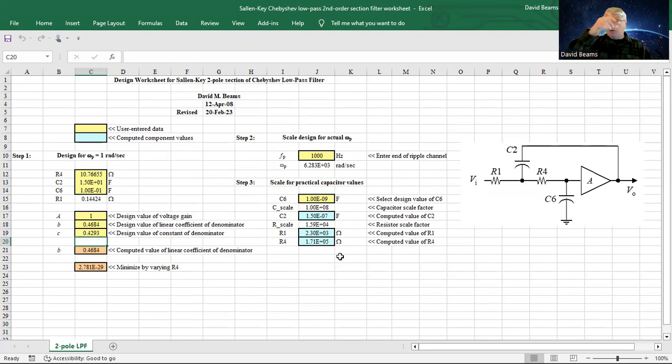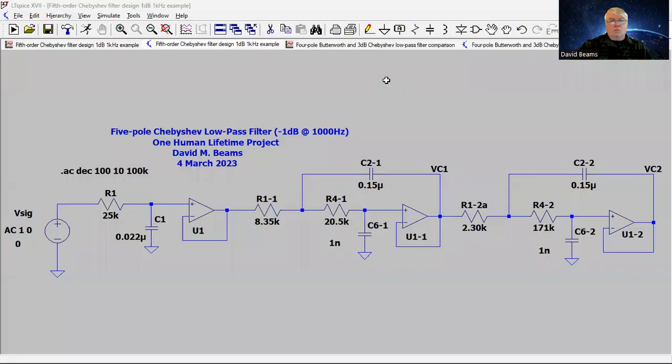The only thing we have left to do is to figure out how to do the first order section. And I will bring up the schematic, and I will show you on the schematic how we do that. Here is the complete 5th order filter. Here are the two second order sections that we designed with the help of the Chebyshev low pass second order design worksheet. And here is the first order section.